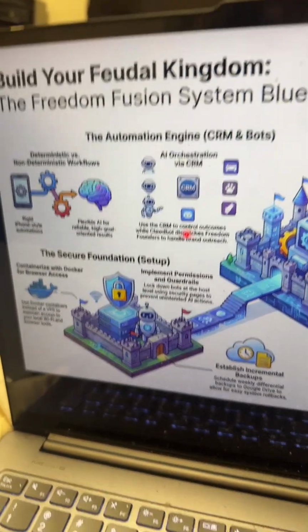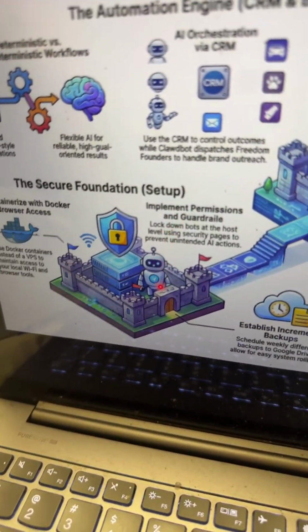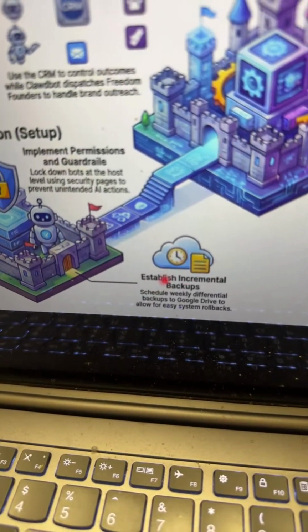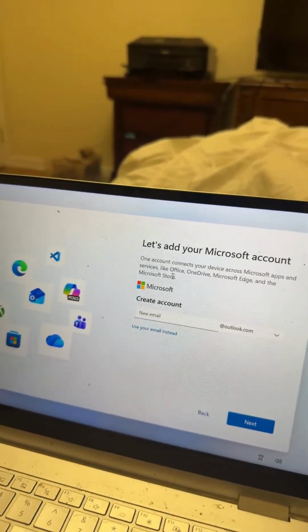And of course, guys, over here we've got a little Clawdbot that's just sitting in a castle on its own. And of course, we've got to set up incremental backup as well, which I talked about briefly. But right now, let's go ahead and set up Cooked.